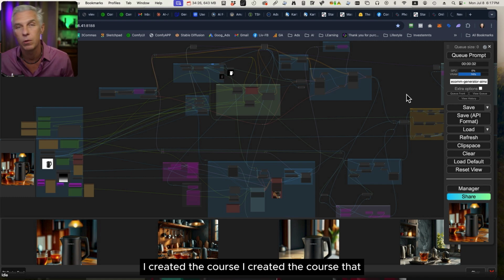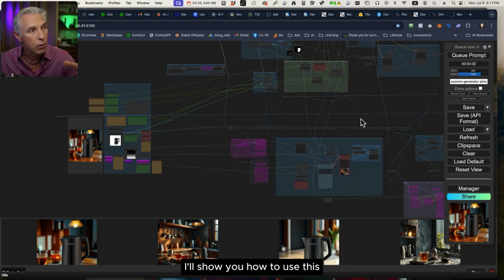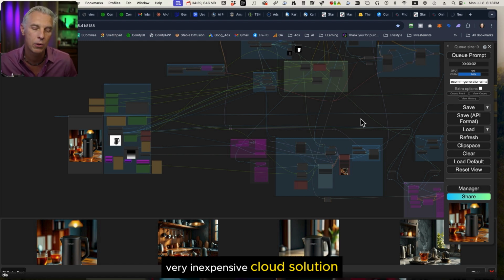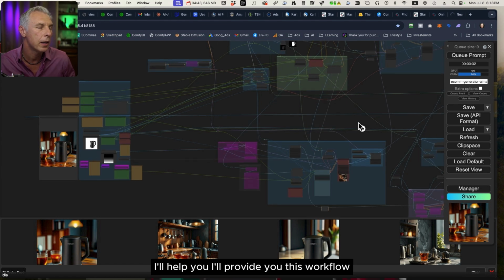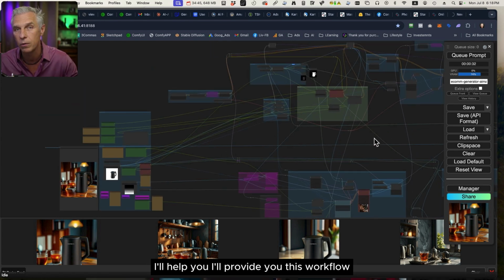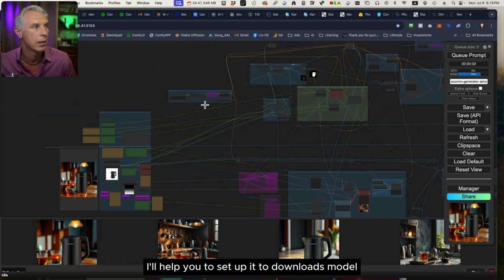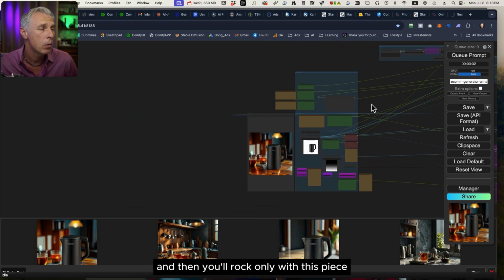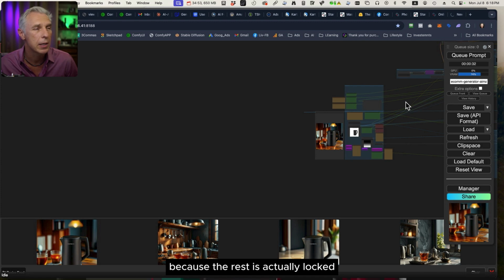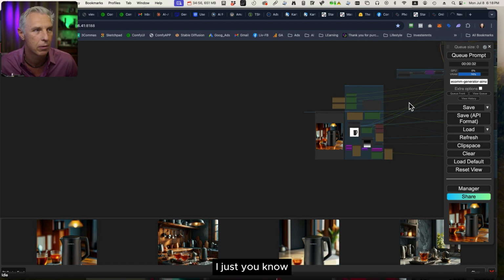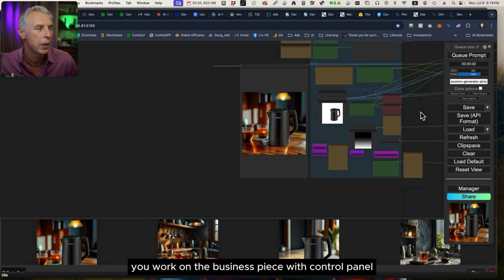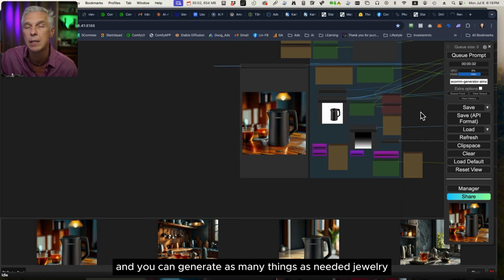What I did with this workflow, I created a course. I'll show you how to use this. You don't need to install anything. We're going to use a cloud solution, a very inexpensive cloud solution. Actually, it starts there for free. I'll provide you this workflow. I'll help you set it up, download models and put them where they're needed. And then you'll work only with this piece, because the rest is locked, so you don't screw it up. You work only with this control panel, and you can generate as many things as needed.